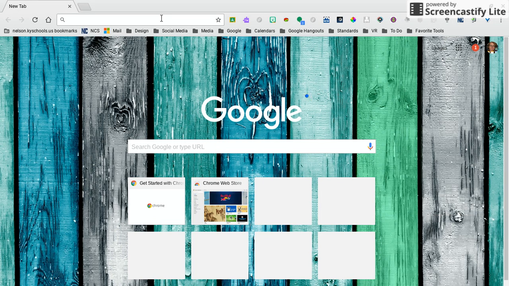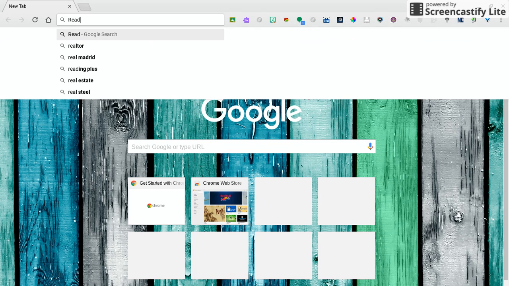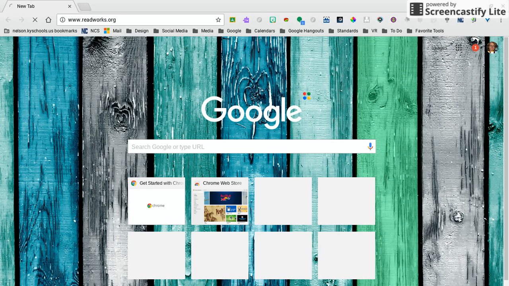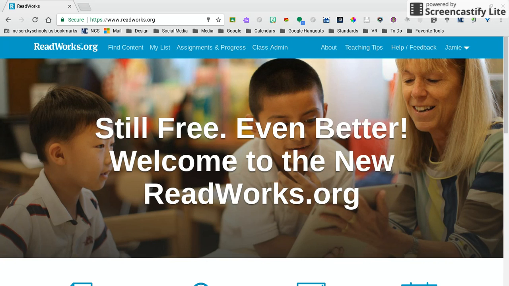And we this week are going to be looking at readworks.org. So, Readworks has been around for a while. However, they have recently made everything digital, which is what we want.